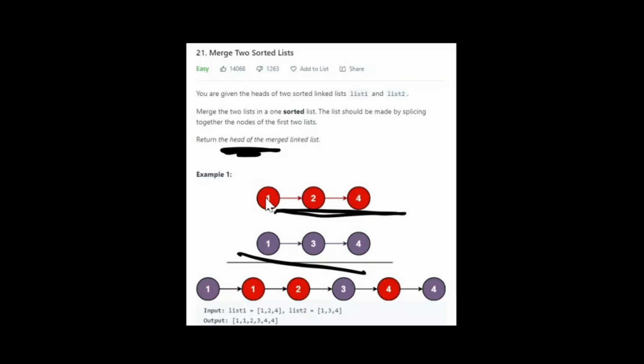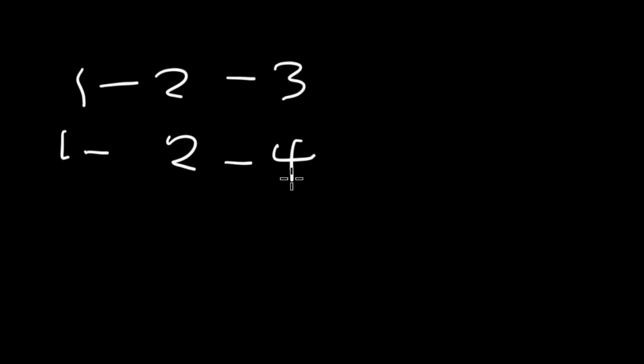So just like we can see from this example one given, we have 1 2 4 here, and we have 1 2 3, and we want to merge them together to give us this sorted list. All right, let's give ourselves some room and jump right into the question. So we are given, let's work with 1 2 3, and let's work with 1 2 4.